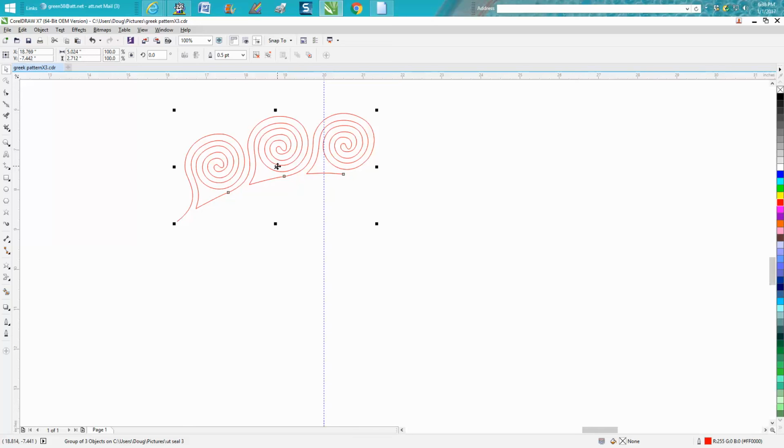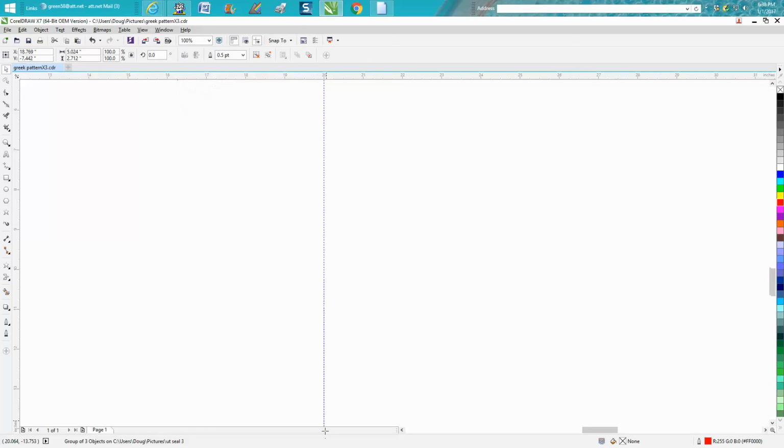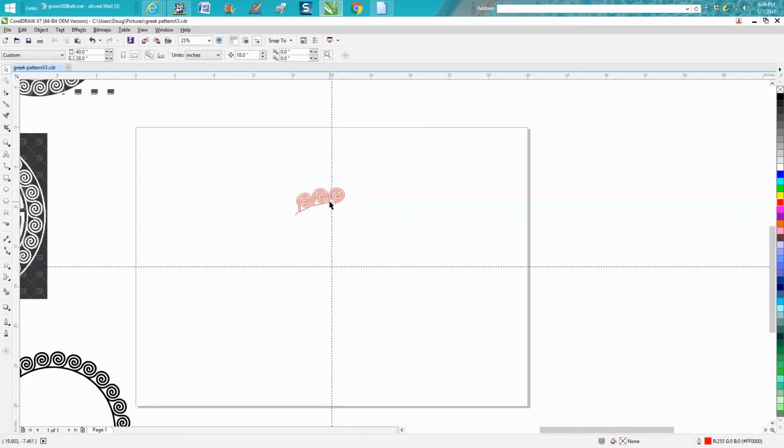Make a duplicate of it. Put the rotation in the center. And a lot of times it looks like it's not in the center when you do it, but it is. Now we need to rotate times 3. It'd be 39.999.